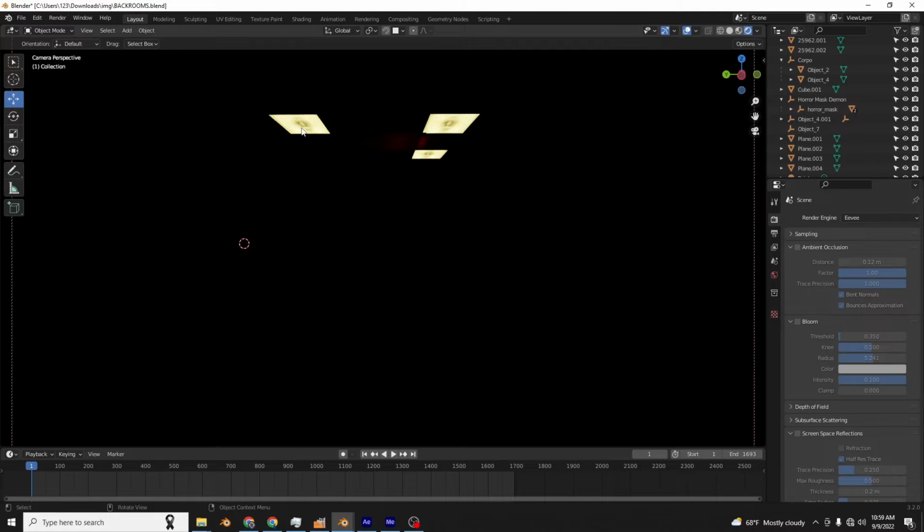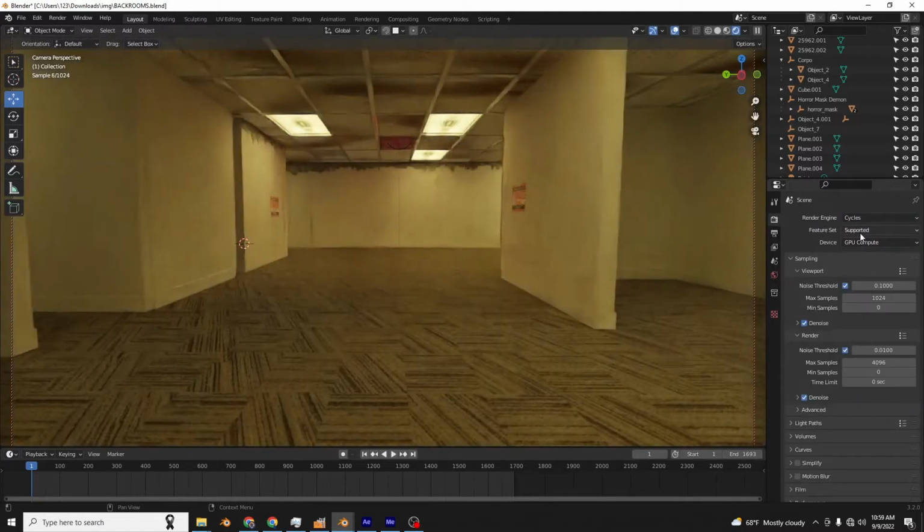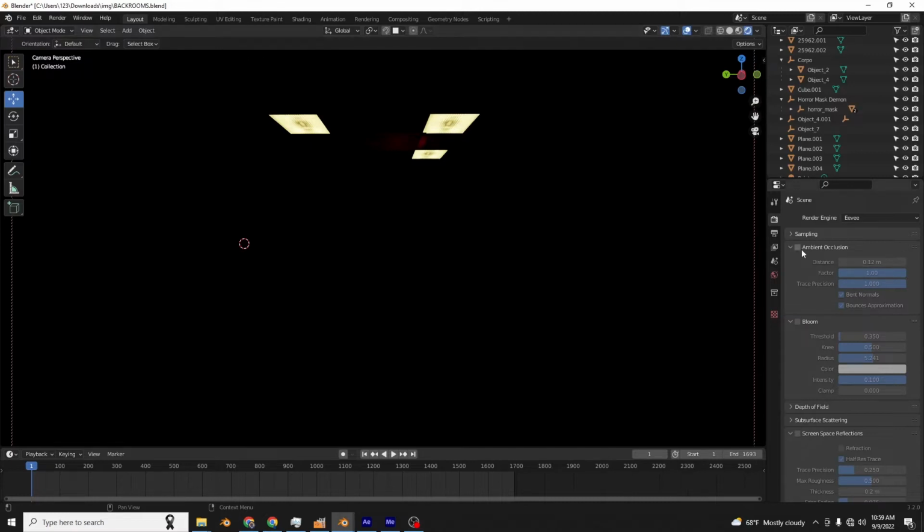These lights are a mix of textures, and they're no good. They're not actually casting light on anything. And if we go into Cycles, it looks so much better. But you can't always do Cycles because it takes a while to render.